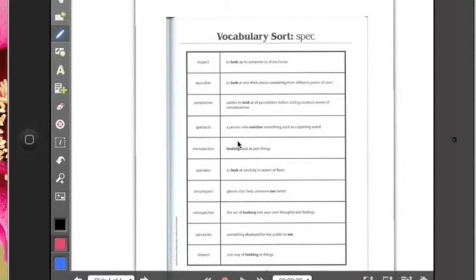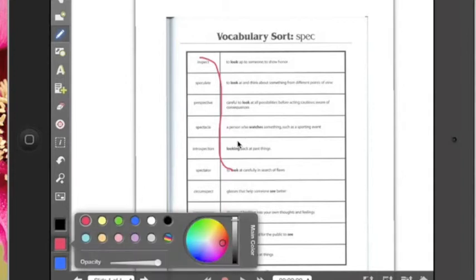And now I'll look at the word inspect, and if I look down my possible choices, one says to look at carefully in search of flaws. So I'm going to draw a line from the word inspect down to its definition. Now I need to look at the next word, speculate. And I'll just tap on another color and then draw a line from the word speculate to its definition, and so on. Now if you need a lot of different colors, just tap and hold on one of those colors and you'll be able to choose and pick a new color for every single word.